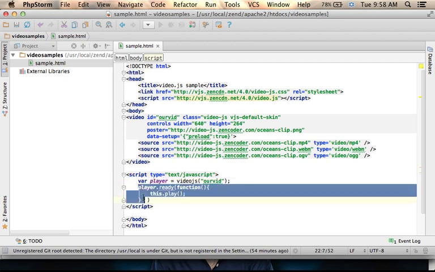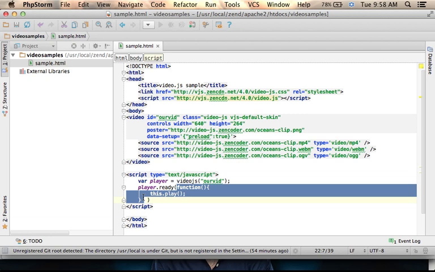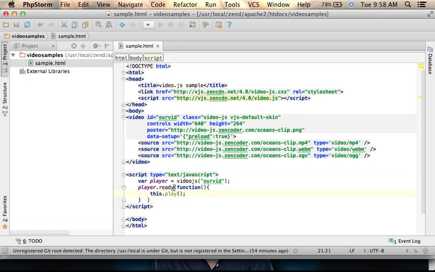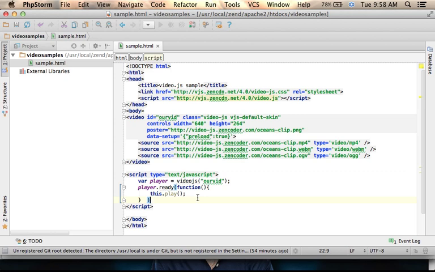We can invoke the ready function on that object. Ready function receives a function, and the ready function guarantees that the function it receives will be executed when the whole document is loaded and the video player is ready for playing the video. So in this code sample, I simply pass over an anonymous function that includes a very simple code that plays the video.